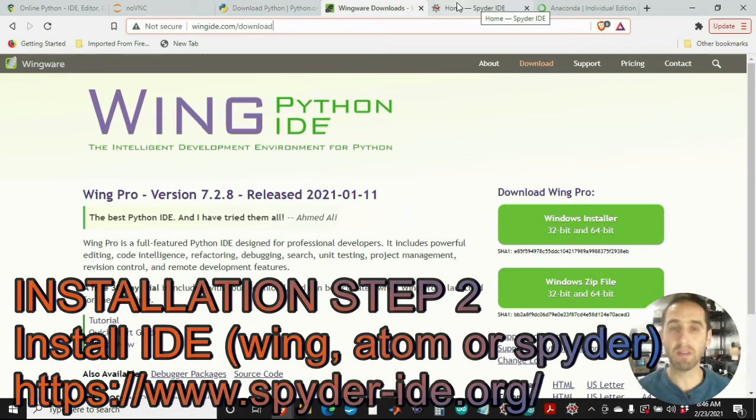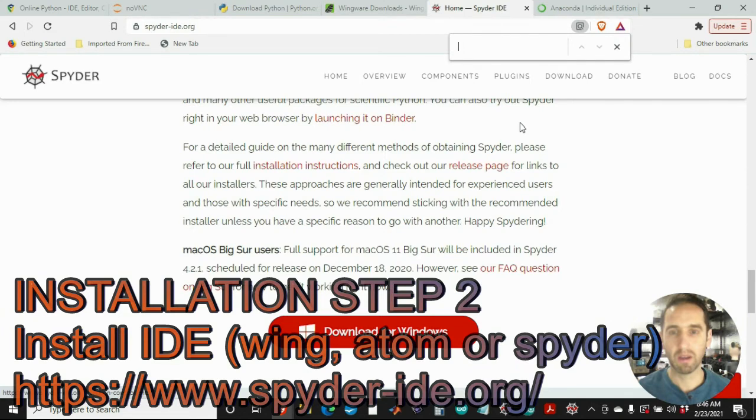So Atom is another one. Atom's okay. I have some reservations about Atom. My favorite is Spyder, and that's what I'll be using in all of my videos. Python's going to be the same regardless of which IDE you use, it's your preference.